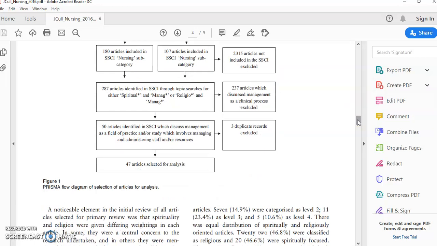For me, in this case, we've got the search terms nursing, management, religion, spirituality, or spiritual, and the variations of them. When you mention management in the nursing literature, it can mean a clinical process such as pain management or patient care management, lots of different variations of those. So it was possible to remove those that didn't discuss management from the context of the nurse manager, what the nurse manager needs to know, or the managing nurse needs to know.